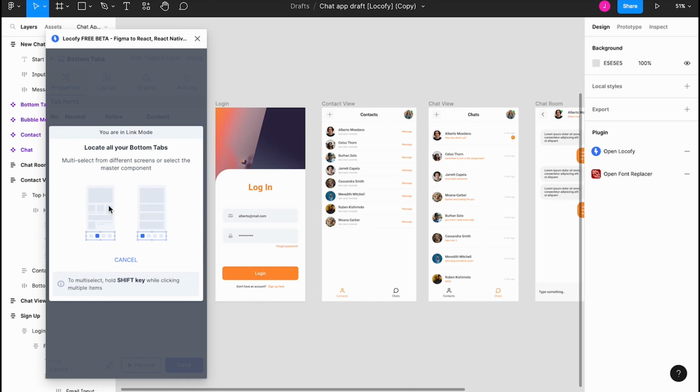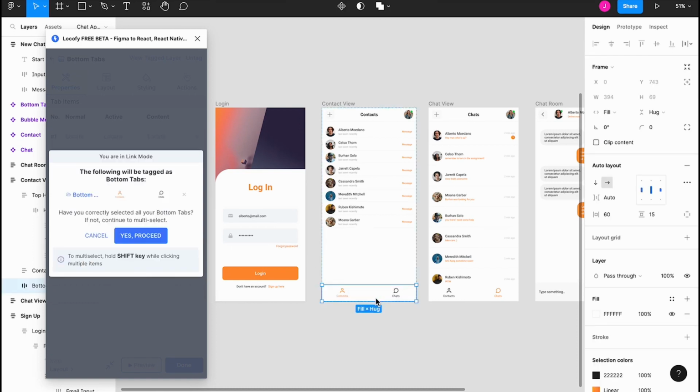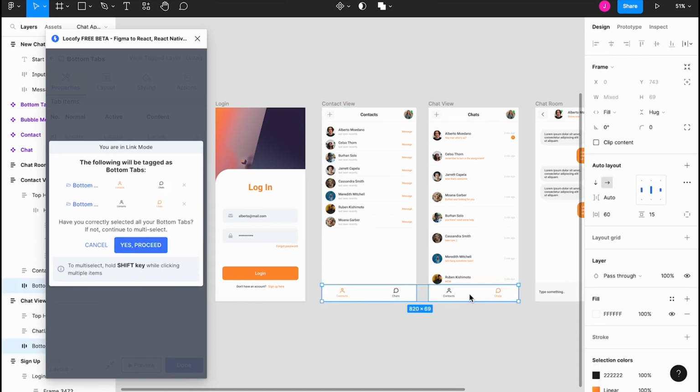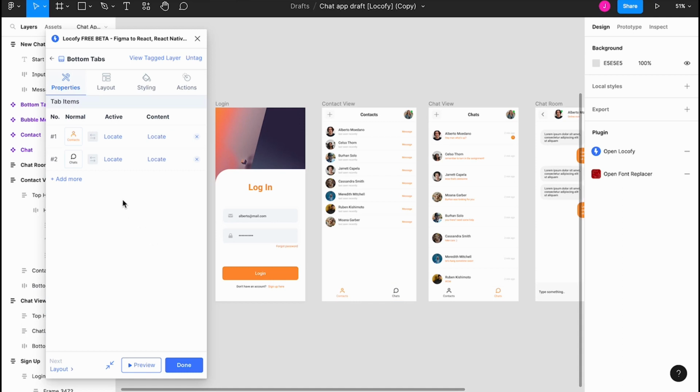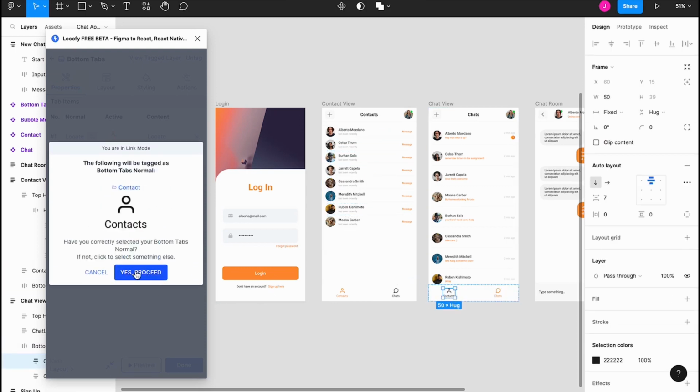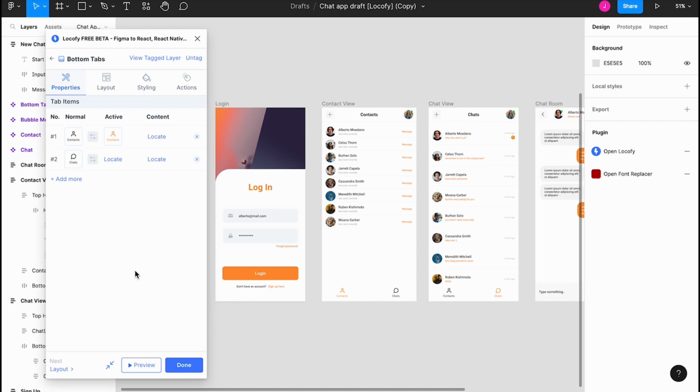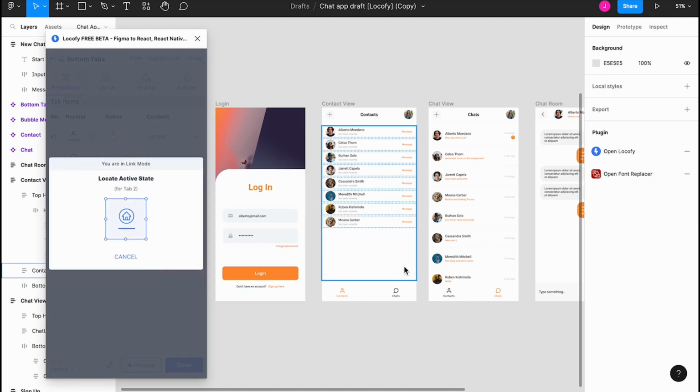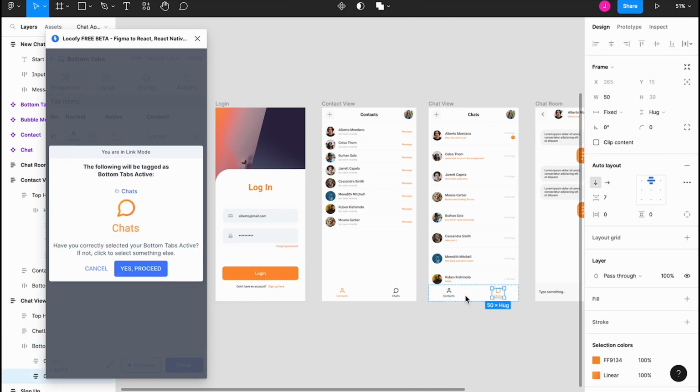click on bottom tabs and select all the bottom tab design that you have in your file. So let me select both of these by holding Shift key and click on proceed. Now let me just quickly swap this so that the contacts with color is actually the active state, and for normal state, let's click on locate and select the normal state over here and click on proceed. And for the chats icon, we have the normal state over here, and let me select the active state. Cool.